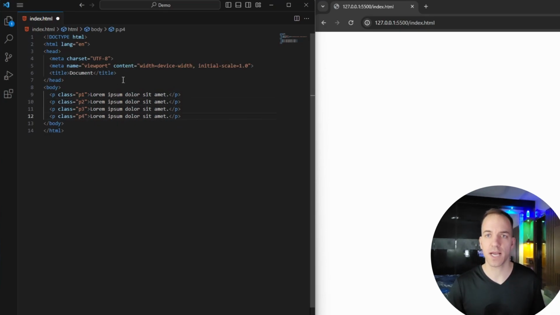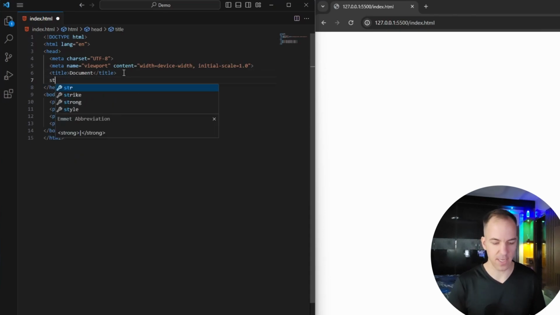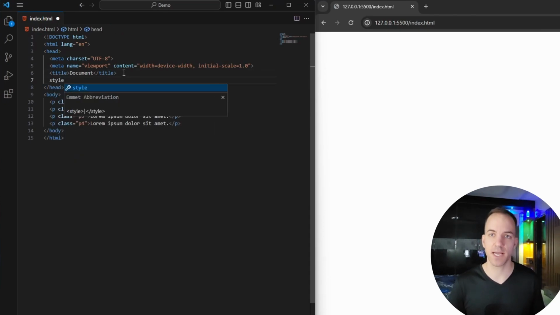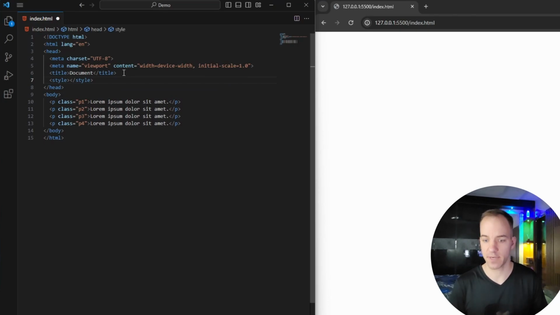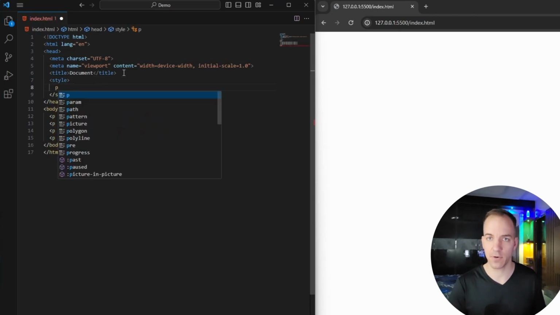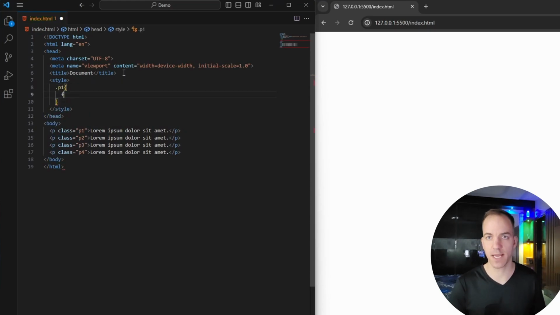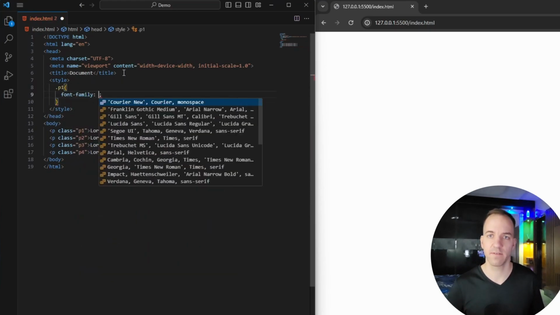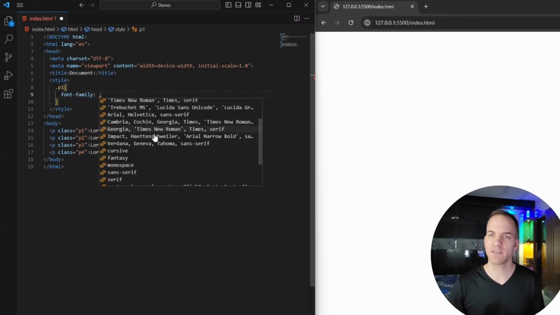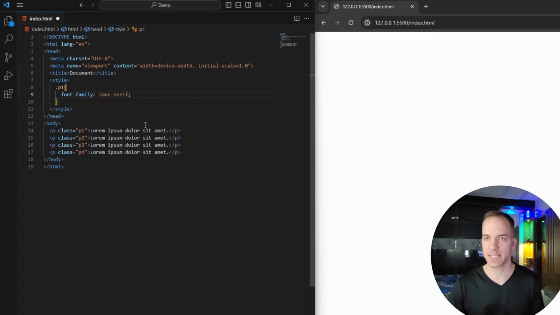So for styling this, we can do the internal styling here, and I'm going to add a styling block. Now I'm going to say all P1 classes we want styled with a font family. If you're familiar with Microsoft Word, this is simply selecting what font we want to use here. We have a whole bunch of different options. If we want a really basic one, we can do sans serif.